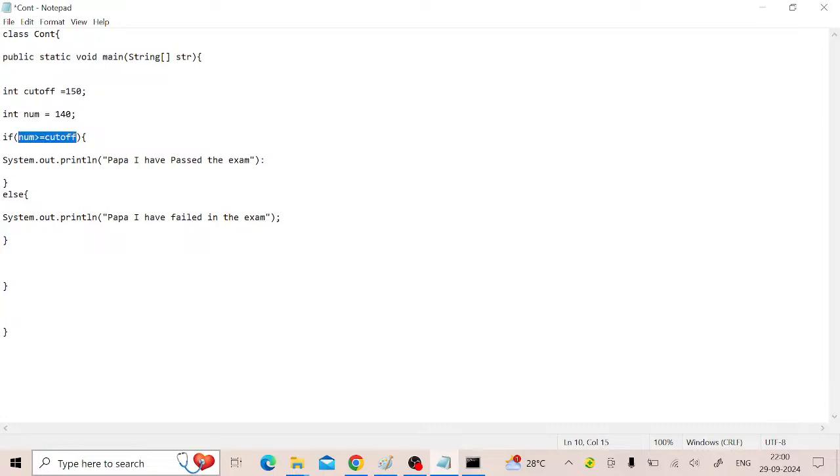So here num is 140. Is 140 greater than or equal to 150? No, so the if block will not get executed, and the else block will get executed: "Papa, I have failed the exam." So this is the simple code, let's see.